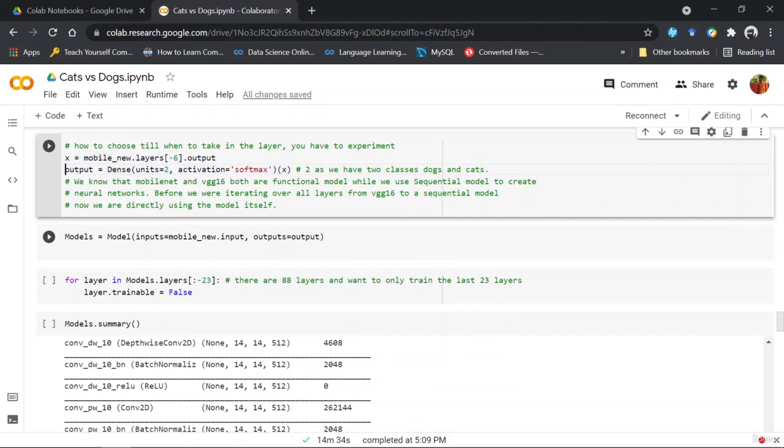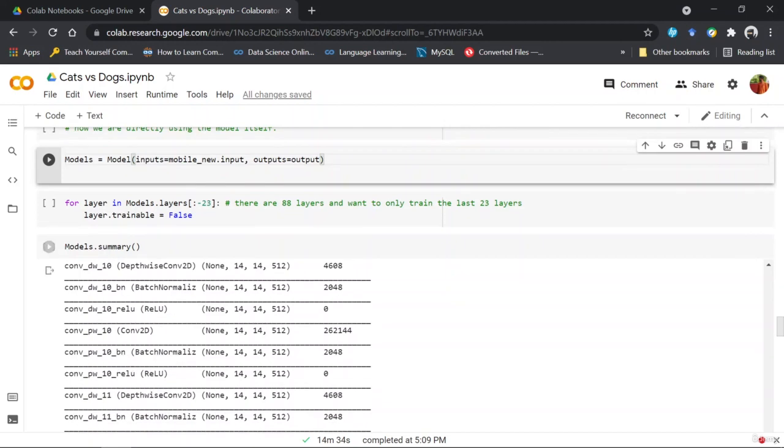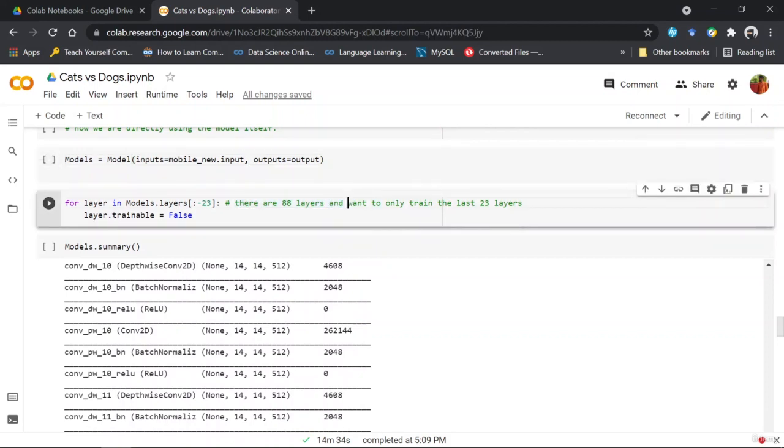I have given it the input of my MobileNet class, or I should say model. The output is again defined by me, not the default output of the MobileNet model. You can see that I've already specified there are 88 layers inside the MobileNet and I'm only training the last 23 layers.